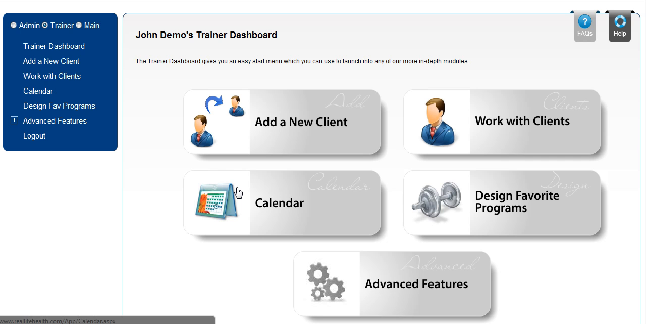These are some of the basic features of the trainer menu. Please watch the Advanced Features training video, which will touch on some of the advanced features in the trainer menu.